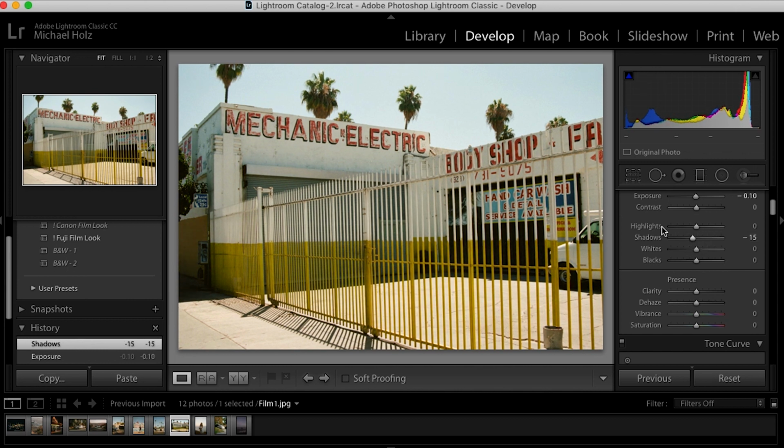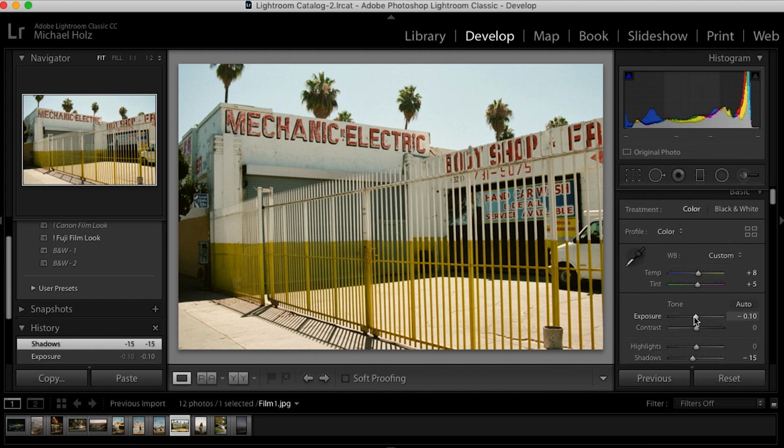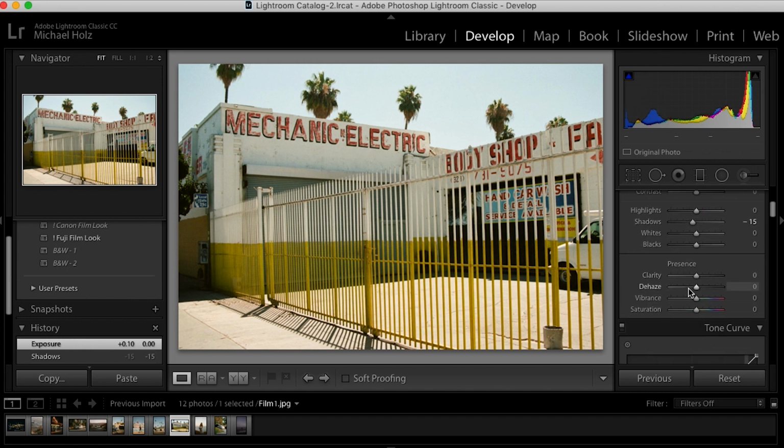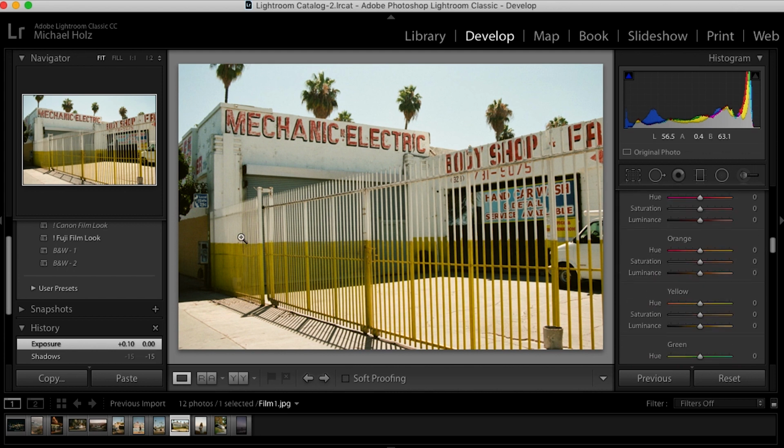Yeah, I'm going to bring down the shadows. Maybe we'll just bring this back up to 0. And then the main thing that I want to adjust is this yellow. It didn't really look like this when I was there. It looked a lot more towards an orange. So I'll go through here and adjust that.